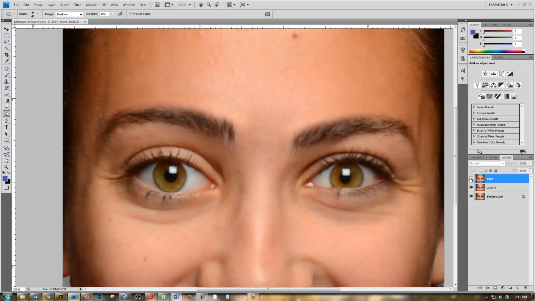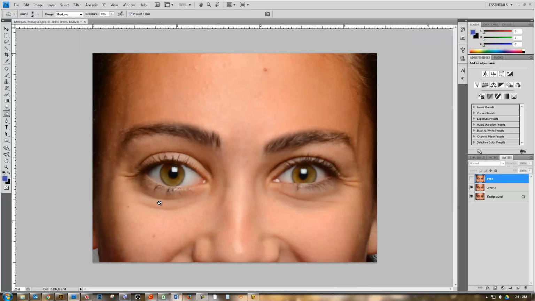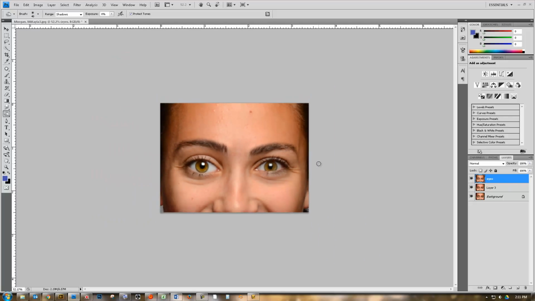Now, it's pretty common for people to overdo this, especially when they're first starting out. So if you feel like you overdid it, if it just looks too fake, and that's why I like to do one eyeball at a time, because then you can compare them side by side. If you did overdo it, that's fine. Just lower down the opacity here until it looks a little bit more natural, but still looks better.